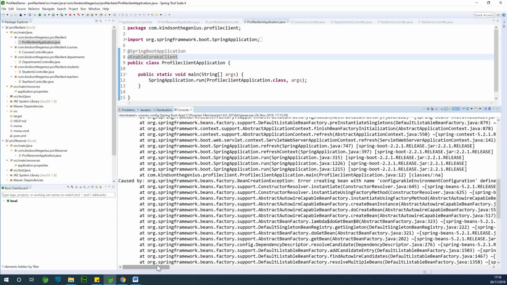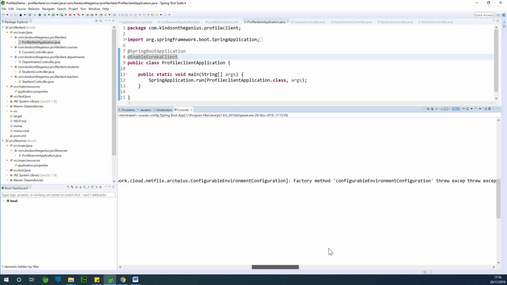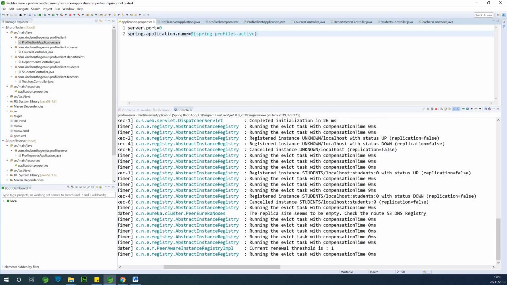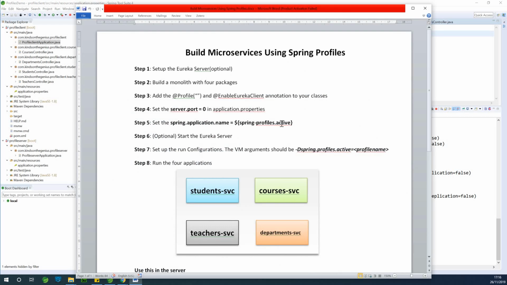Instance configurable, caused by spring.profiles.active. Could not resolve placeholder spring.profiles.active. Okay, I think I'm missing something. So let's go back to the application properties. Spring profiles active. Is it spring.profiles.active? Let's see. I think it's correct.